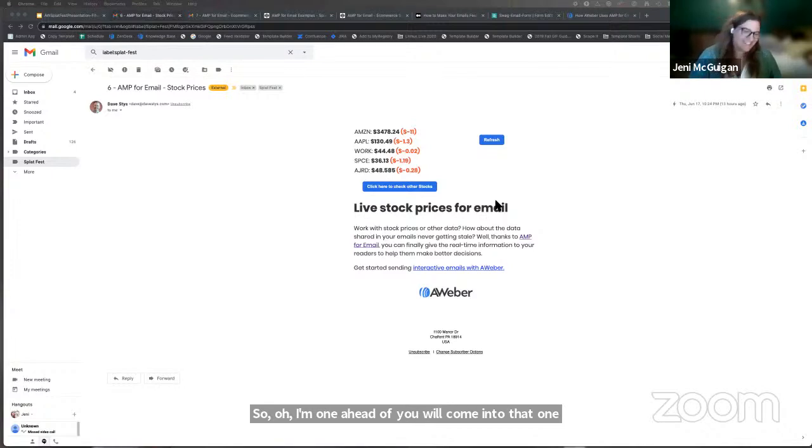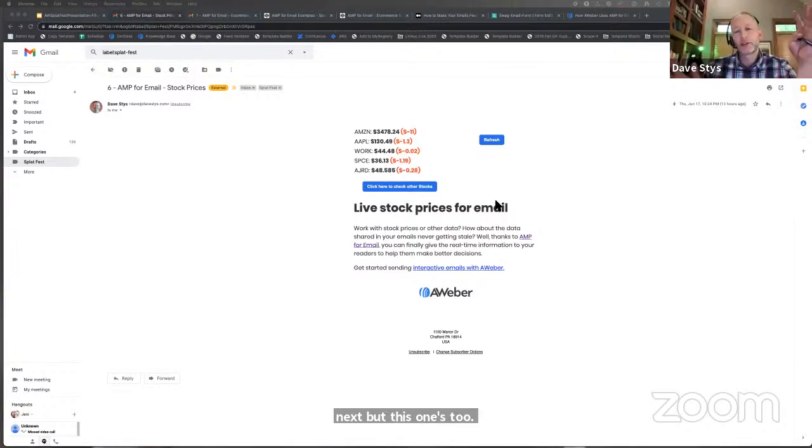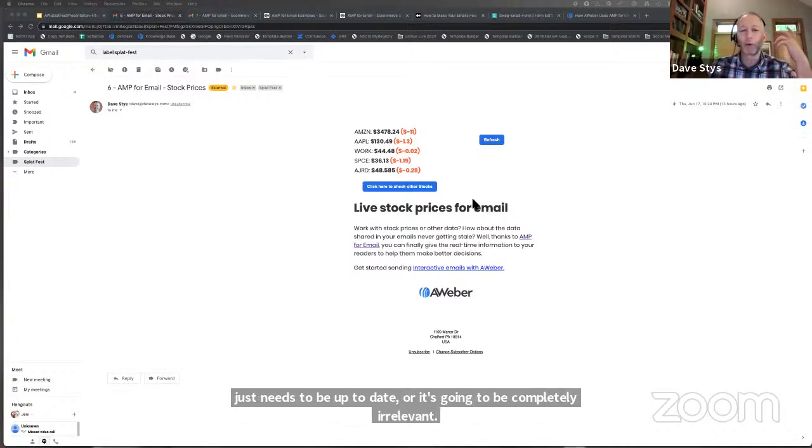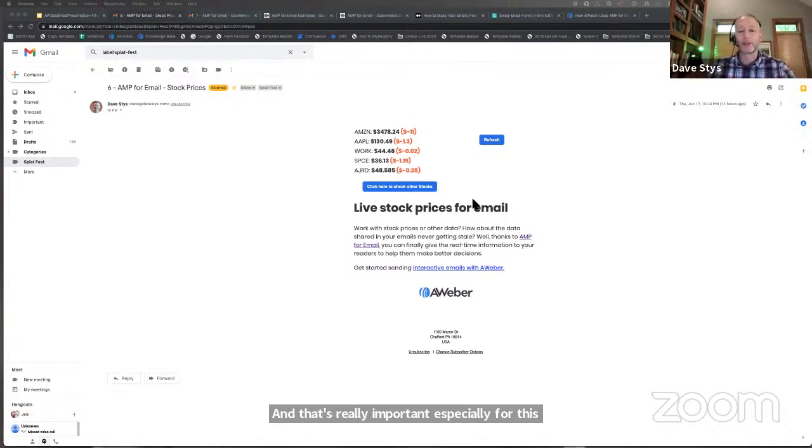So this is basically, we want to show off that you can grab data from the internet, from the cloud, from your own system, from any API. So certain data just needs to be up to date, or it's going to be completely irrelevant. And that's really important, especially for this example, financial investment data.